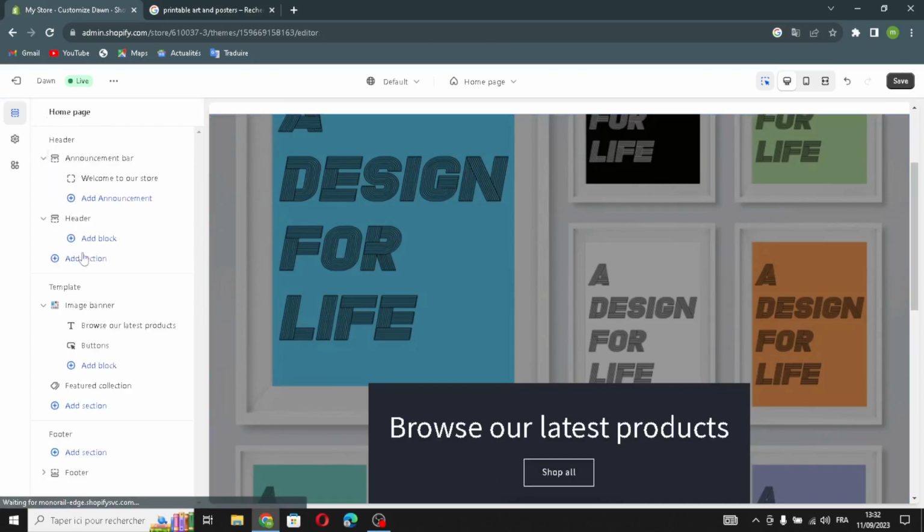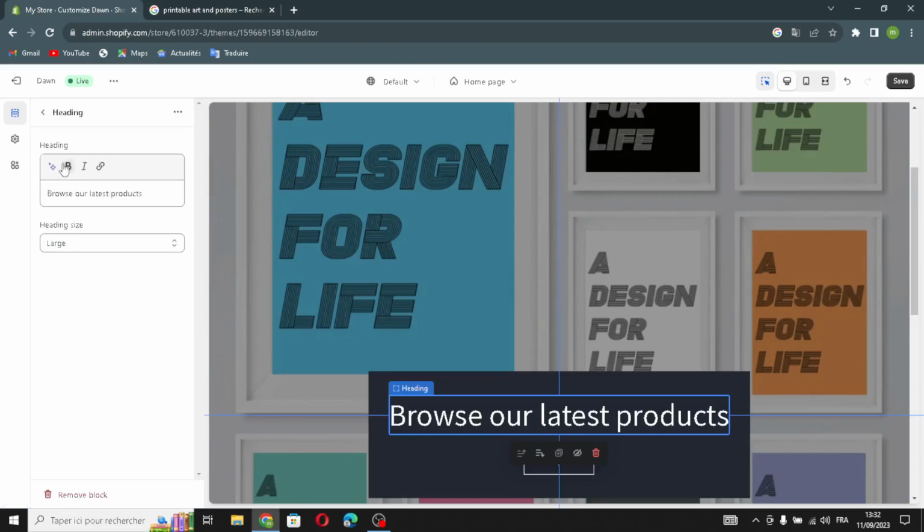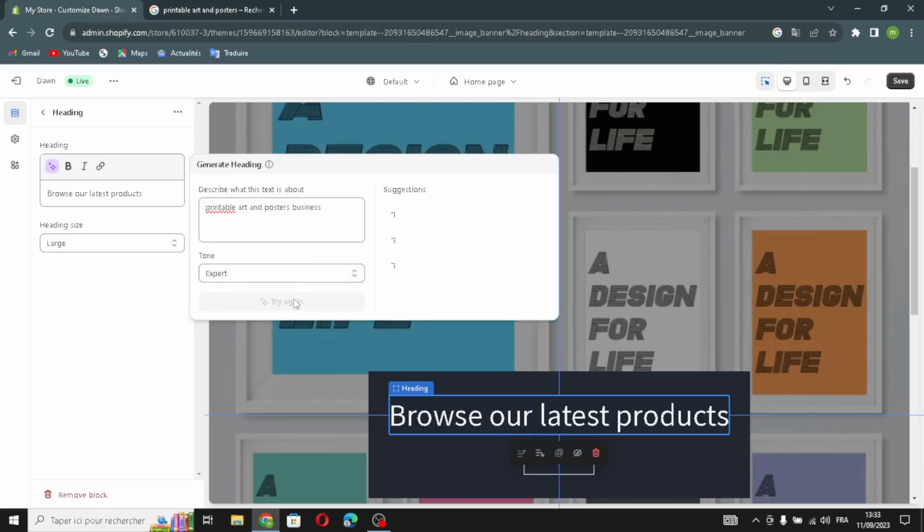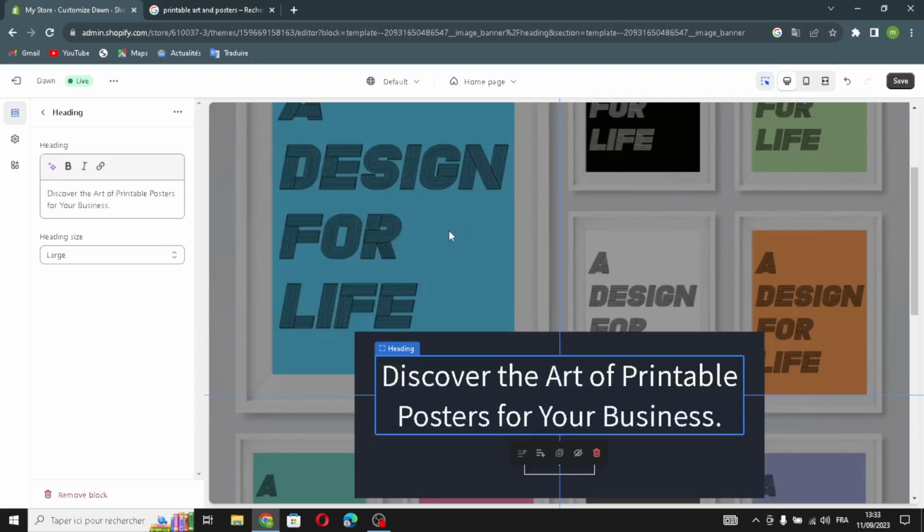So let's get back and let's move on to the heading. So here you generate the text, just describe what this text is about. Printable art and posters, like this. Now generate. So for example, I'm gonna choose this.